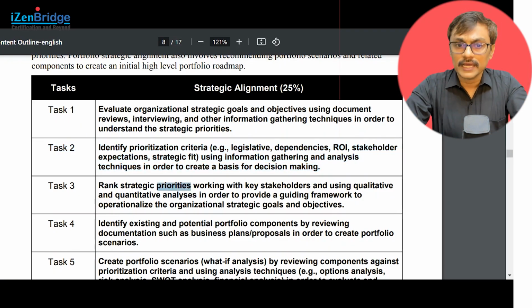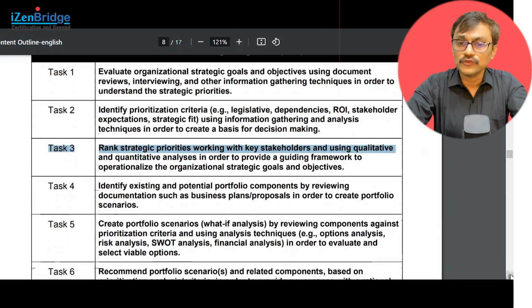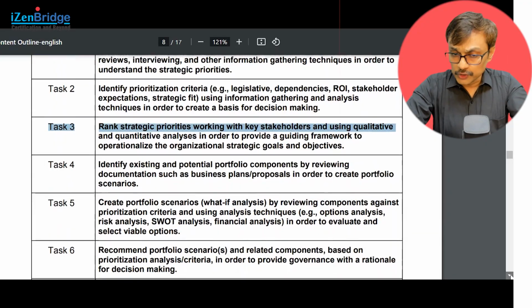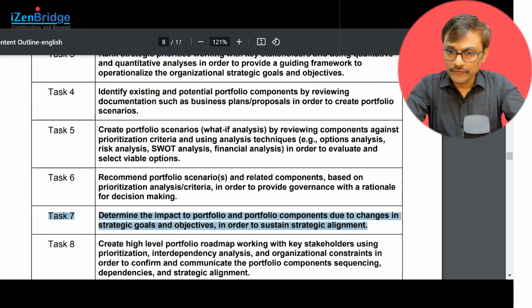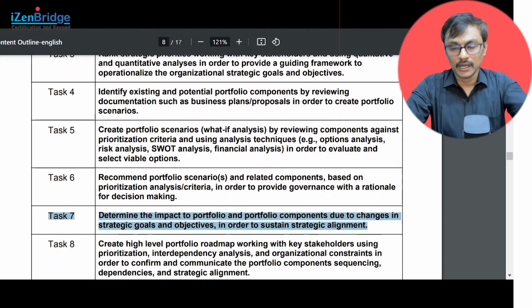Rank the strategic opportunities with key stakeholders using qualitative and quantitative methods. Identify existing portfolio components. Create portfolio scenarios. Recommend portfolio scenarios. Determine portfolio components due to change. This is a strategic change. You can ignore it for a while, because if you are talking about preparing the roadmap, yeah, but there could be a possibility you are answering the question in the format of continuous strategic alignment. Yeah, that's also a possibility.